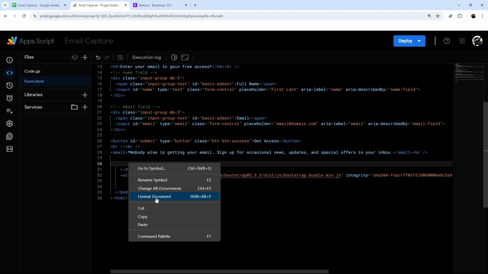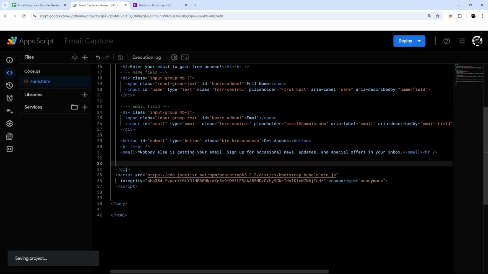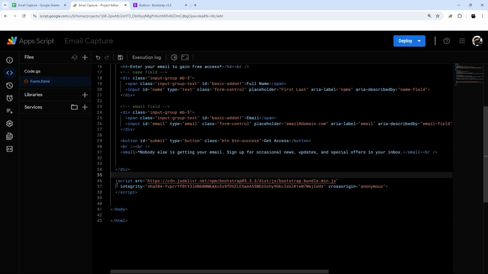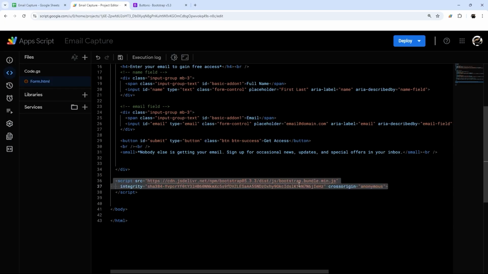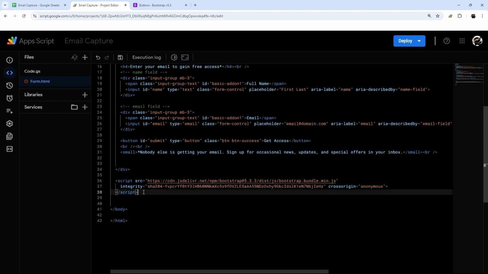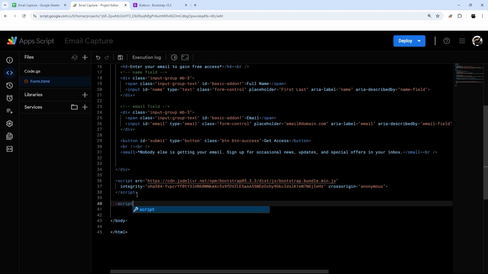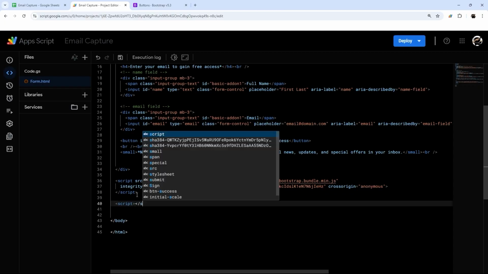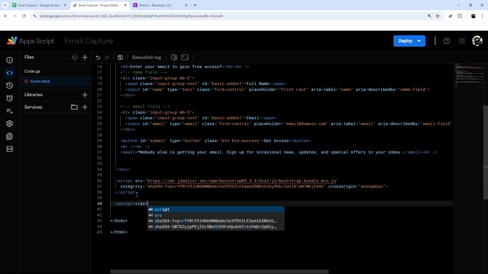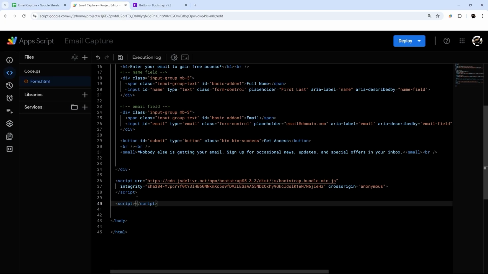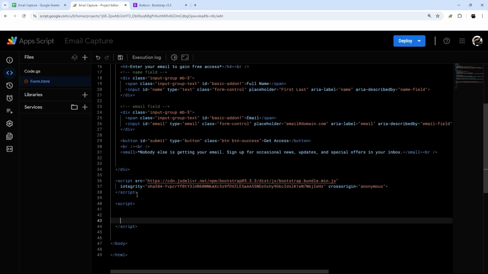So if you take a look at our file here, we have our script here, and this is our Bootstrap. So we don't want to do anything with that one. What we want to do is underneath that, we'll add a new script, and this is where we're going to add our scripting.